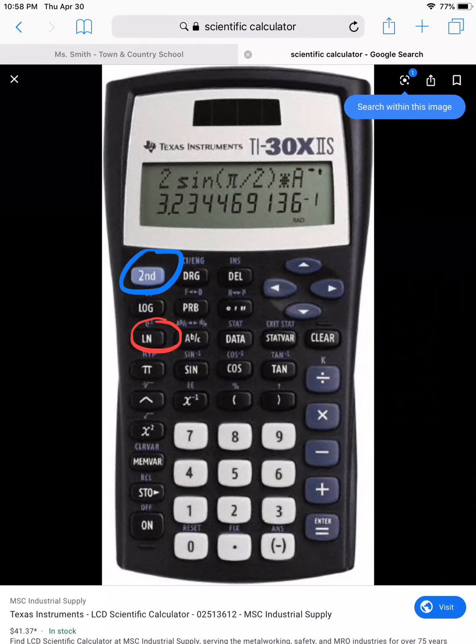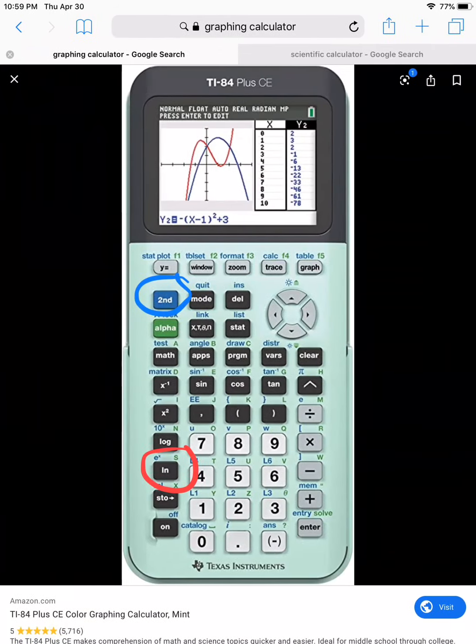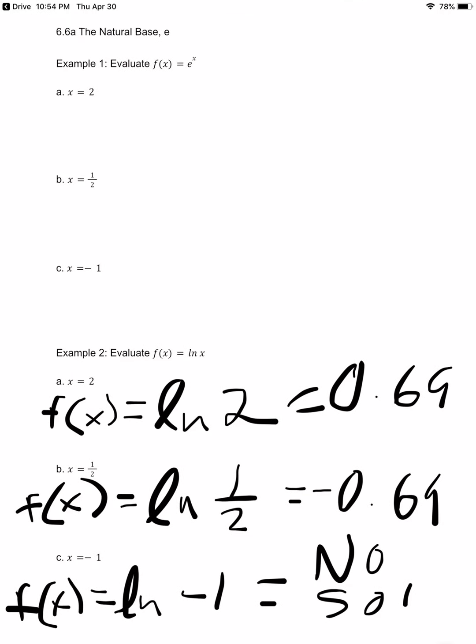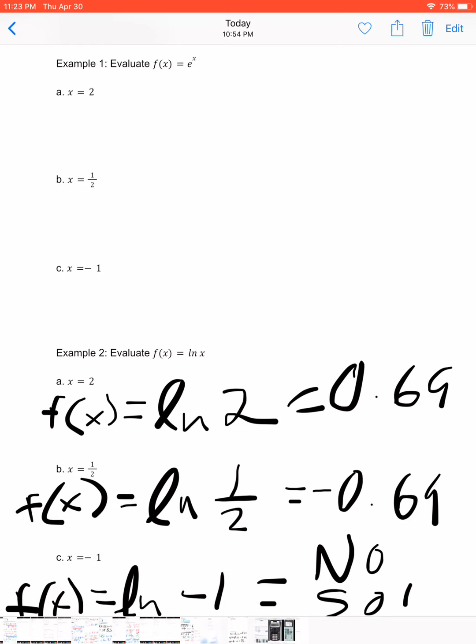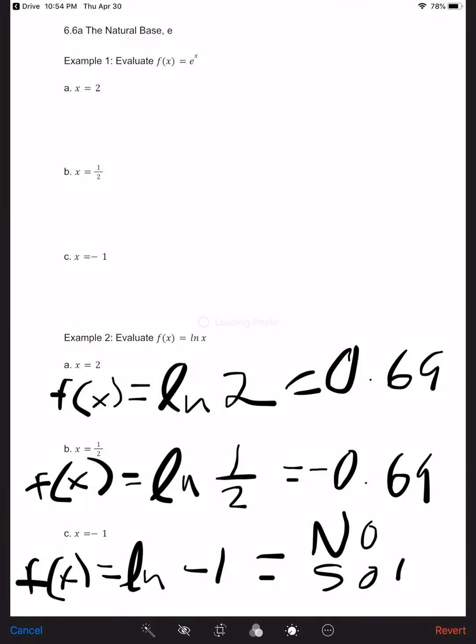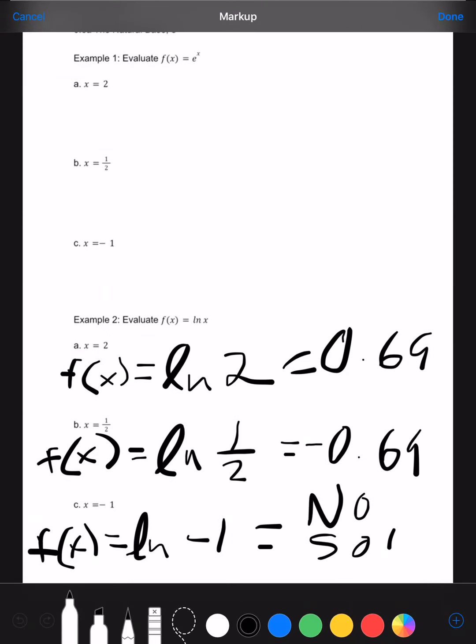On the normal, small calculators, this time you're going to hit second, and then the same button we used yesterday, the LN button. So second and then LN. And that's the same for the graphing calculators. Second, LN, and then you put in whatever your number is. So, let's go back and actually get the notes going.